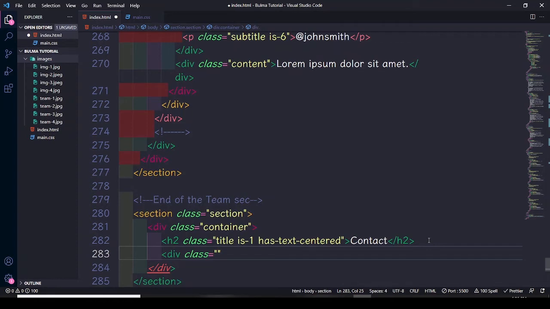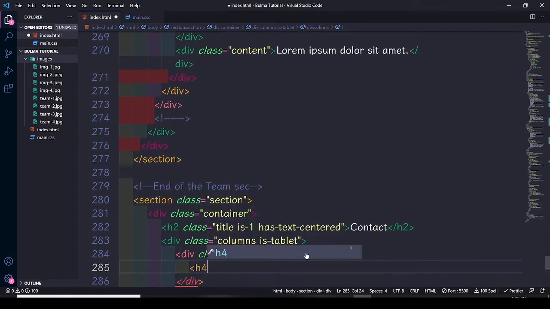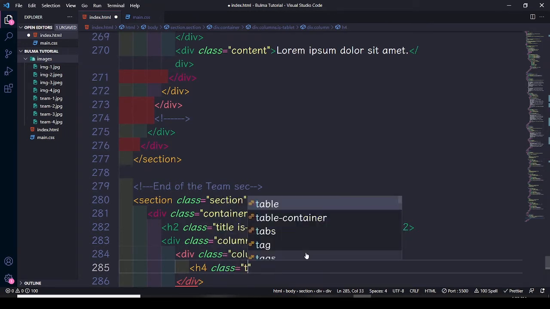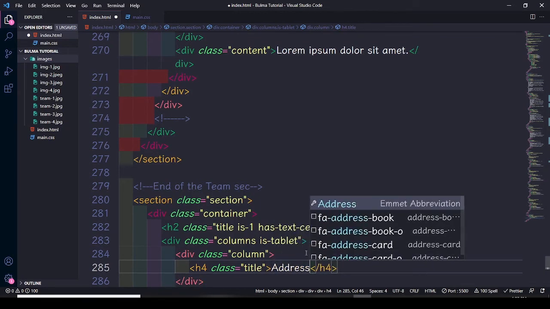After adding this, let's have a div, and this div should have a class. This class is gonna be columns and is tablet, not tab, okay, is tablet. And then what we do next is another div assigning it a class, and this class is gonna be column. Then after this we do need heading 4. Heading 4 should have a class, and the class is gonna be title.